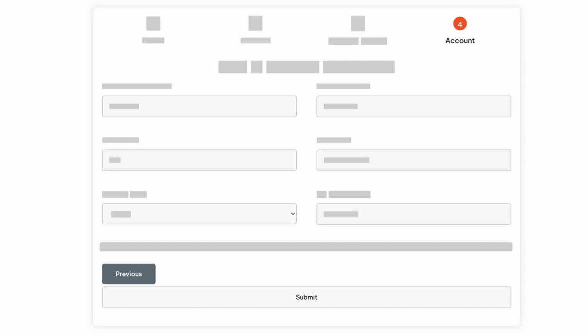In the final section, the account section, you must enter accurate bank details associated with your business current account. These details are required for the remittance of your sales proceeds. Once you have accurately filled in all the required fields, click the Submit button to complete your registration.